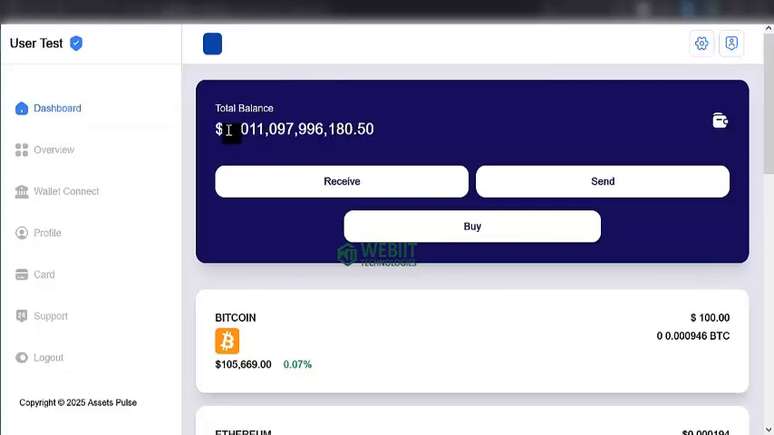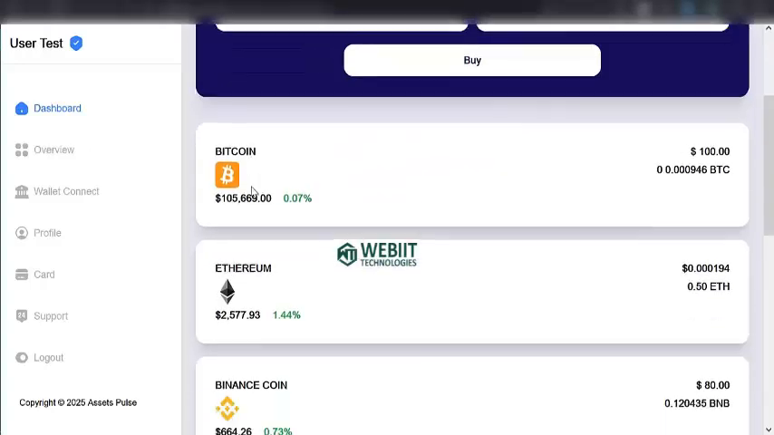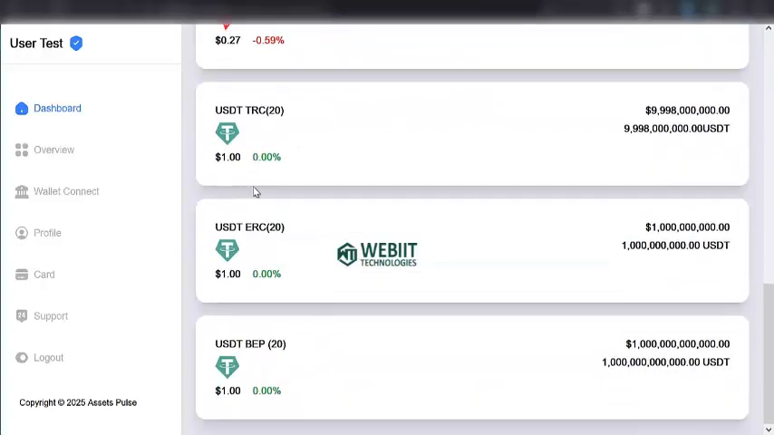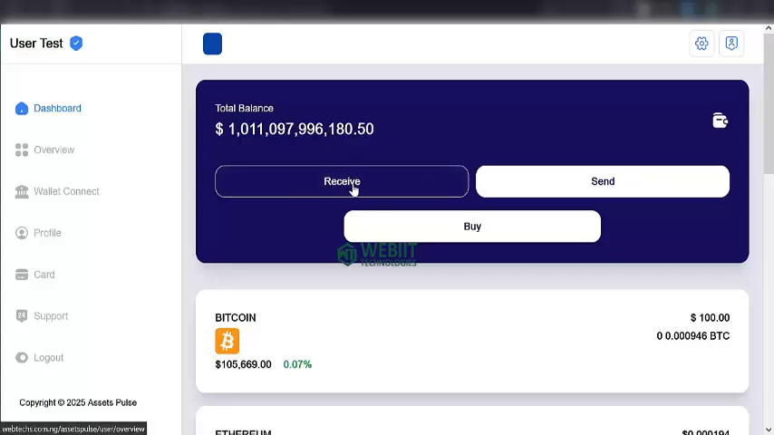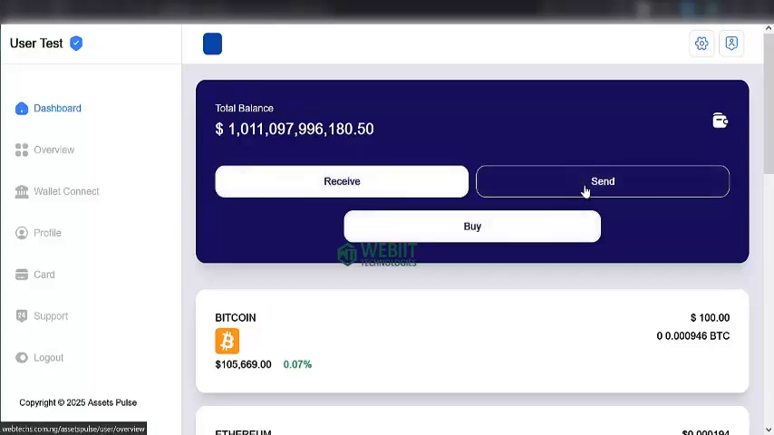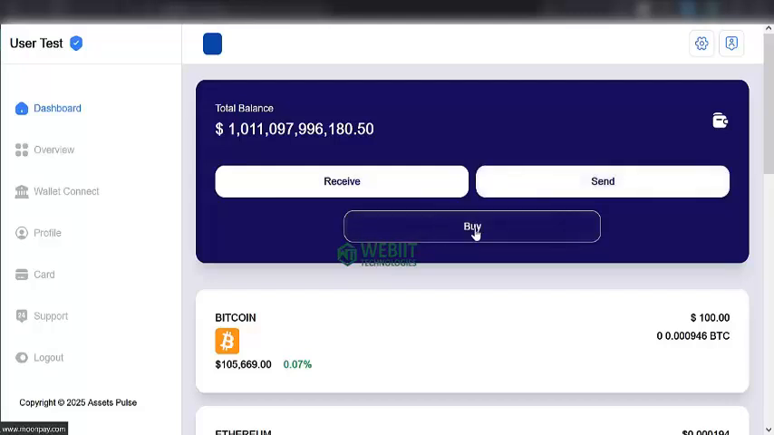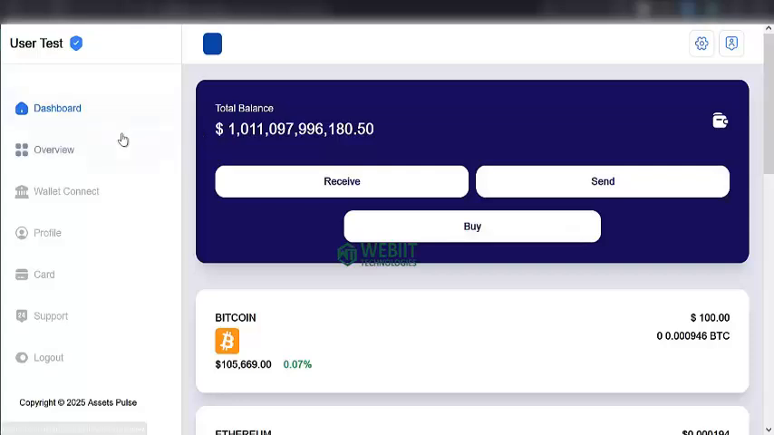On the users dashboard, you can see the total balance that this user has. This total balance is for all the currencies that the user actually has funds in. So this is the total balance of this user's account. You can see you can receive or send cryptocurrency. You can also buy, but you're buying from moonpay.com. Let me show you the different features of this particular website.